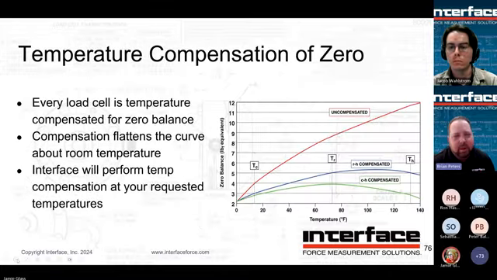So, next slide. Now, as far as temperature comp on zero, again, this is something we do on every unit. We do cold to hot versus some people just doing room to hot. So you end up with a much flatter curve over a wider range. But also, it's good to note that when we do compensate, we don't just adjust and ship, we adjust and verify.